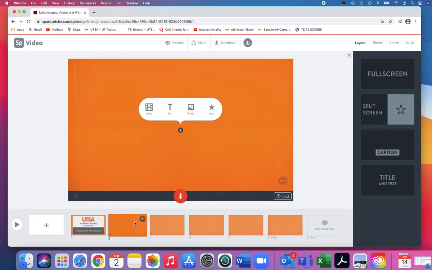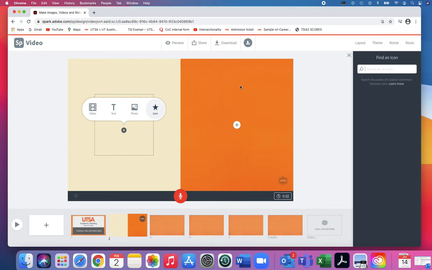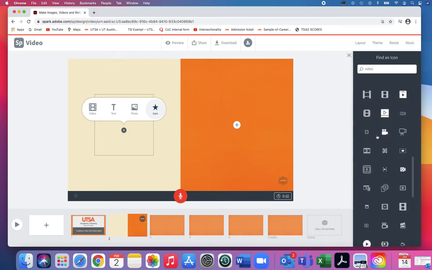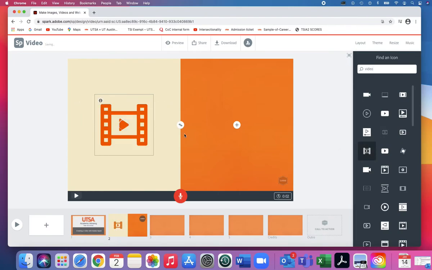On this second slide, we're actually going to do a split screen. So with a split screen, you can see it's cut down the middle in half. One side is more of a neutral color. The other side matches the background that we selected for our project. We're going to go ahead, let's choose an icon for this one. So we're working with videos. You can see there's a lot of options when we're looking at the icons. So we go ahead and select one. And as it is adding it, it does select and keep the same color scheme that you selected.